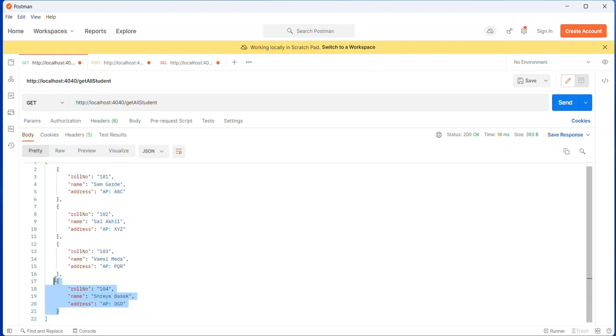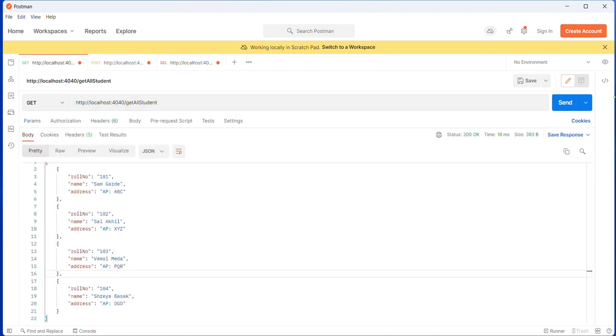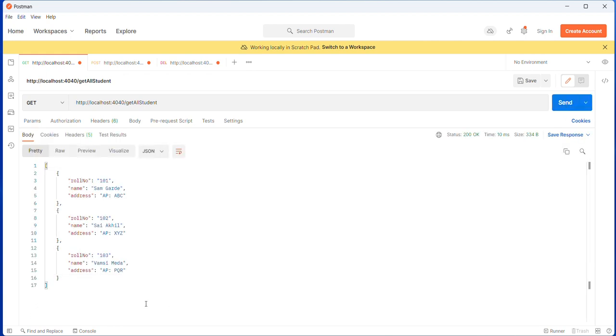Now when we go back and hit the same get all students API, we will get the fourth record. Apart from that, there is one delete API we created. This API is used to delete the student by roll number. I want to delete the last added student, that is 104. So that student got deleted successfully. Let me check whether it is deleted or not. Yeah, it got deleted.